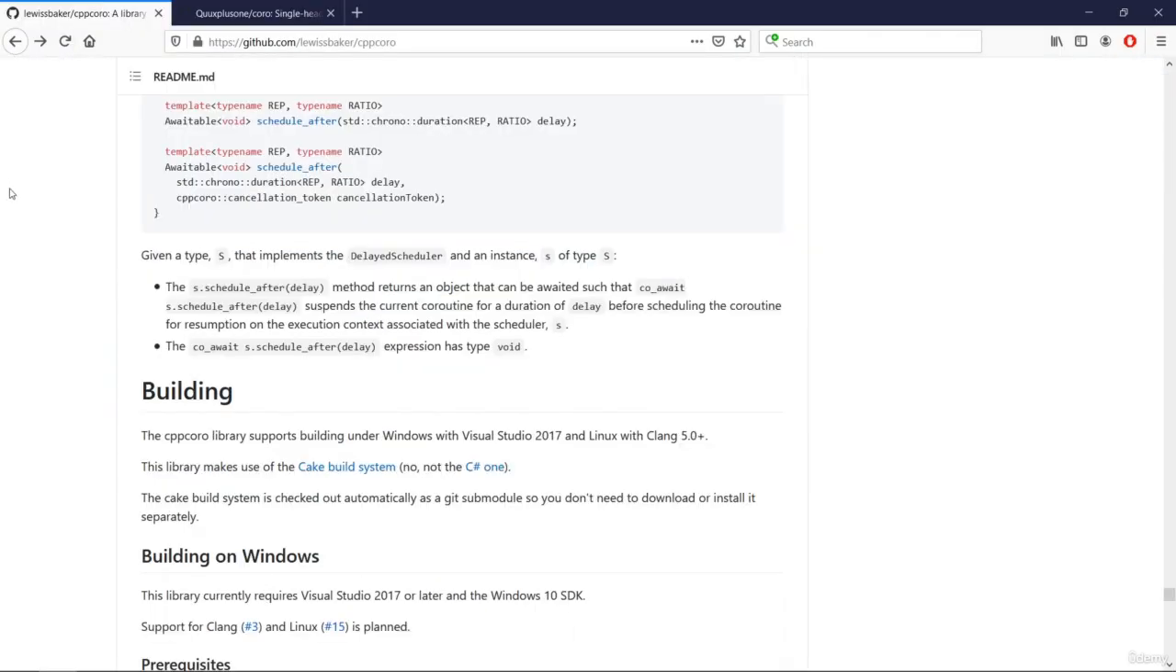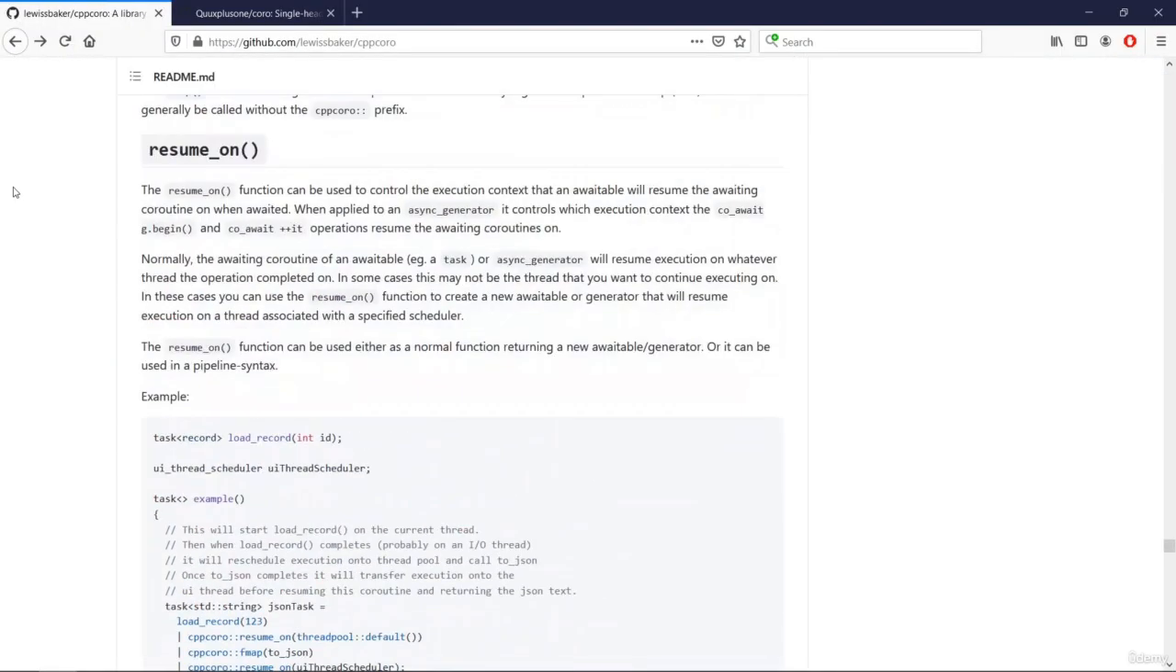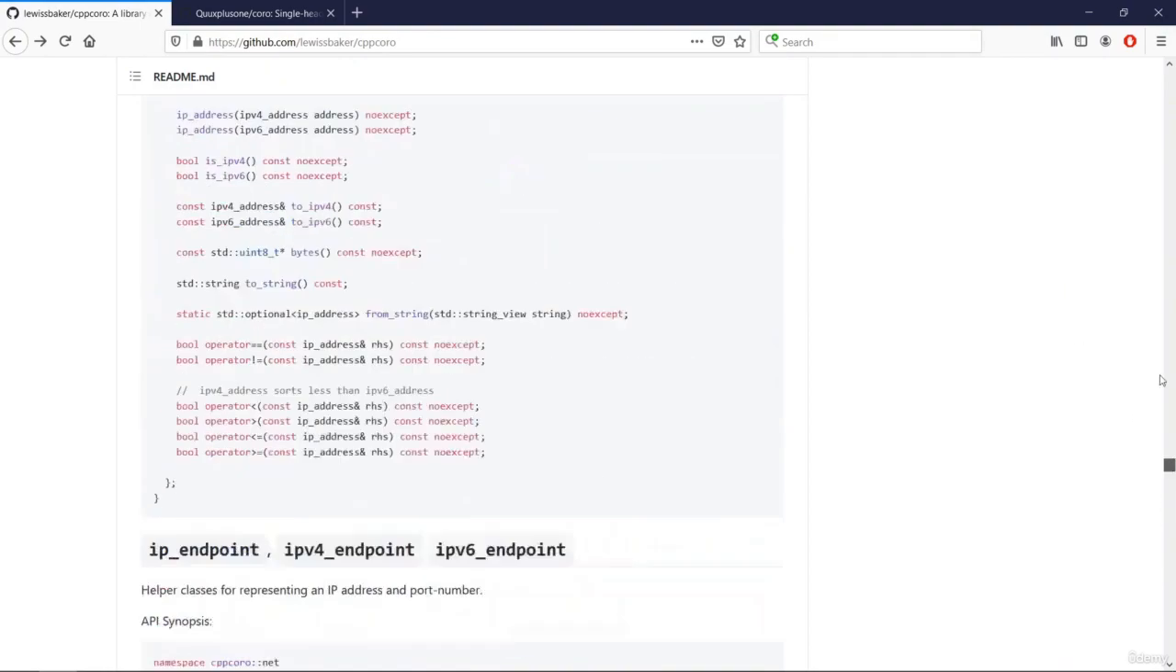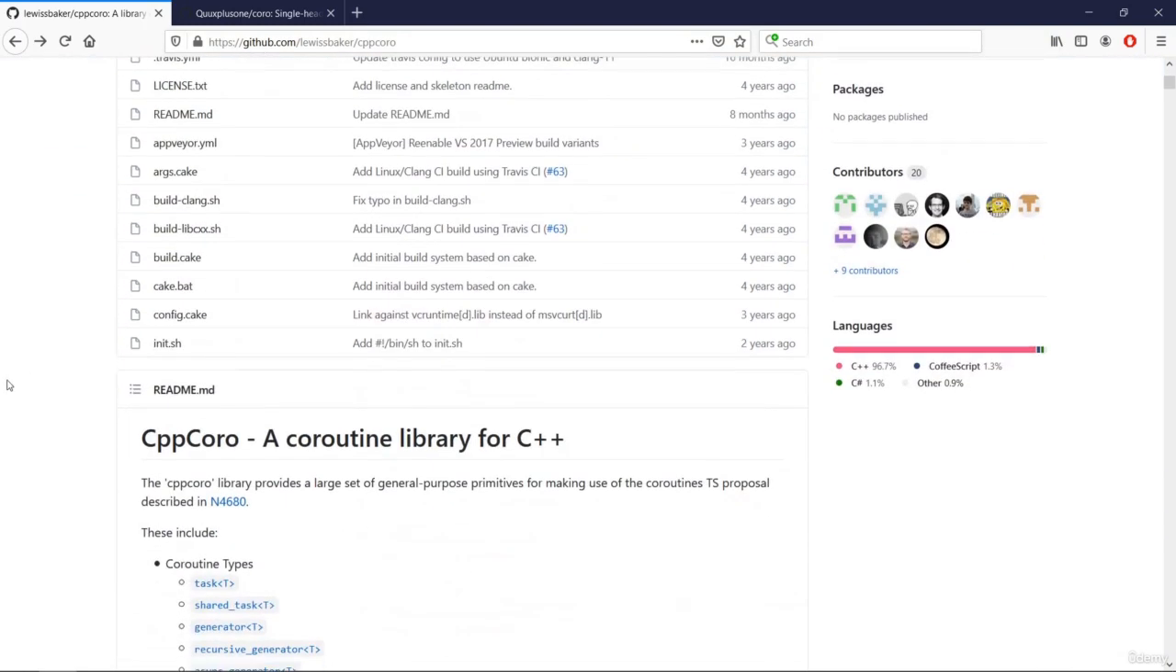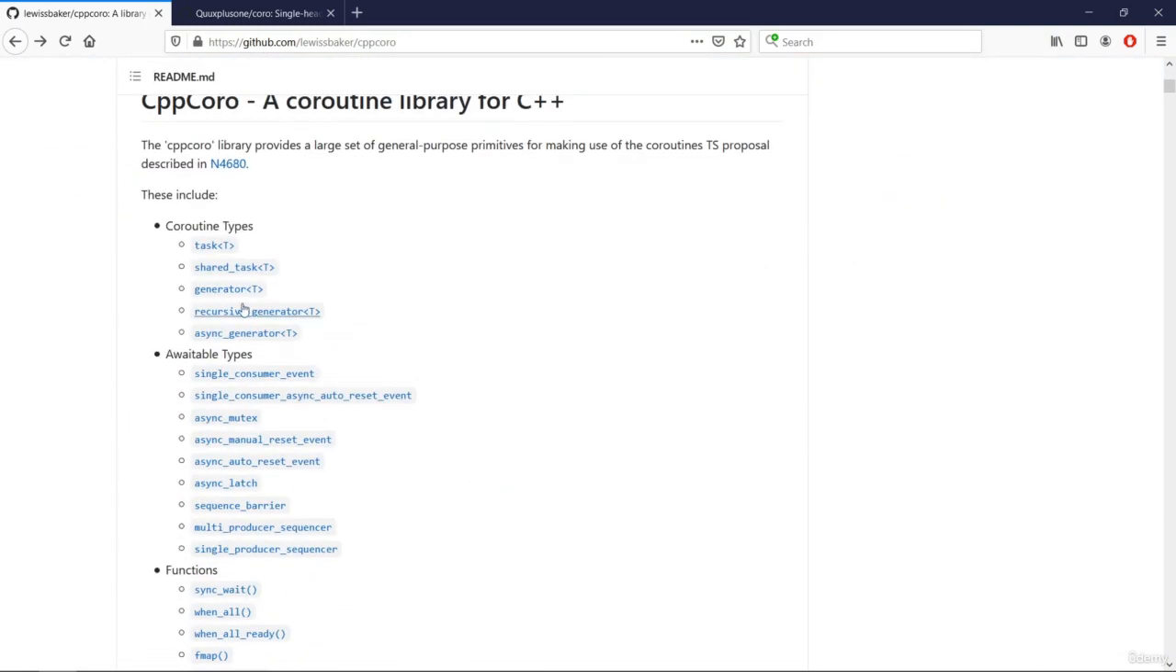Okay, so here I am at GitHub, and this is a repository for the CppCoro library. If you go to the top, you're going to see that this is a library of C++ coroutine abstractions for the coroutine technical specification. So this is really a reference implementation. It was done by Lewis Baker, and it is really good. It has a lot of coroutine types. You see that we even have a generator like ours.